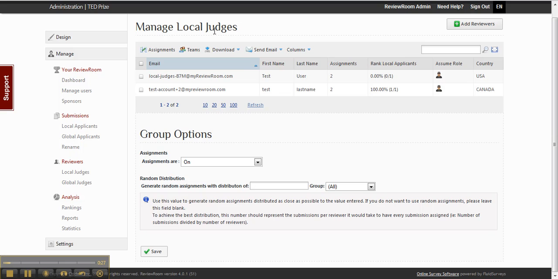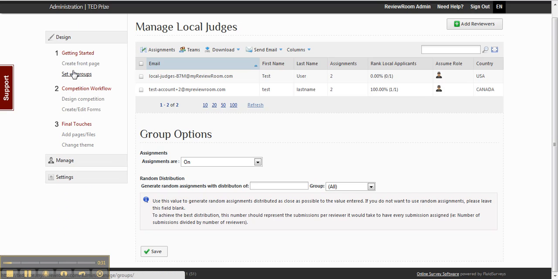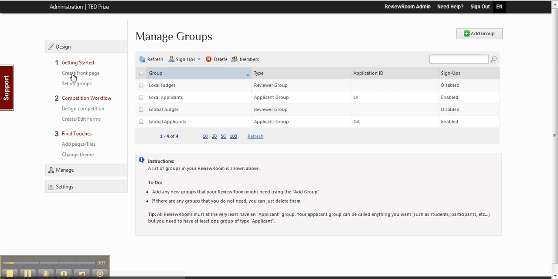So let's go back to our group section. If I click on design and click on setup groups, let's just see what kind of a setup we have here. Let me just sort by reviewer type. So it seems like we have two reviewer groups, local judges and global judges, and we also have applicant groups called local applicants and global applicants. All right, so it might make sense in our case to have global judges view global applicants and local judges view local applicants, right? That could be the case.